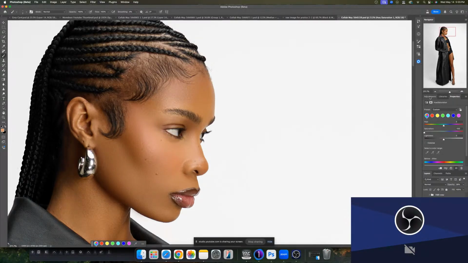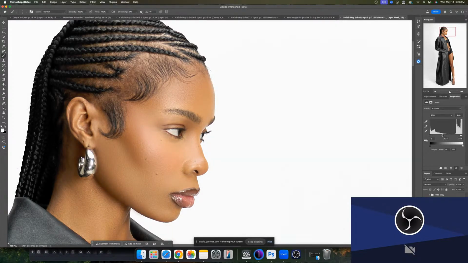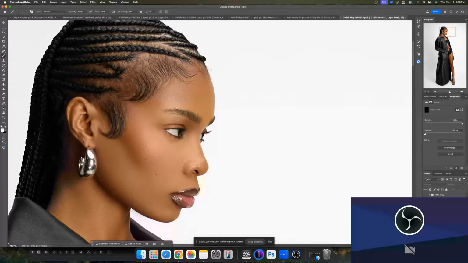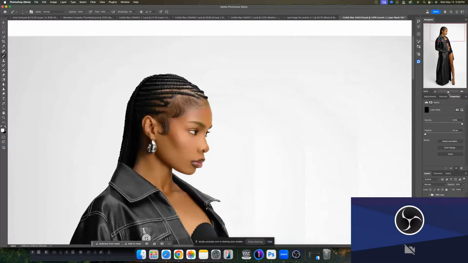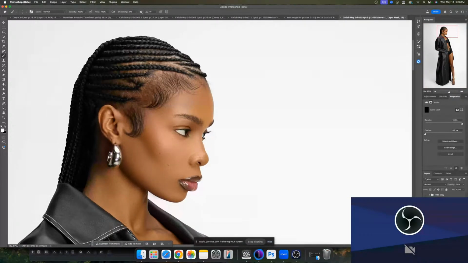Now we're going to lighten up her eyes as well. Let's go to levels. Let's lower this a little. I think that looks good. You know what? Let's make a group and then lower it. I think that looks real right there.